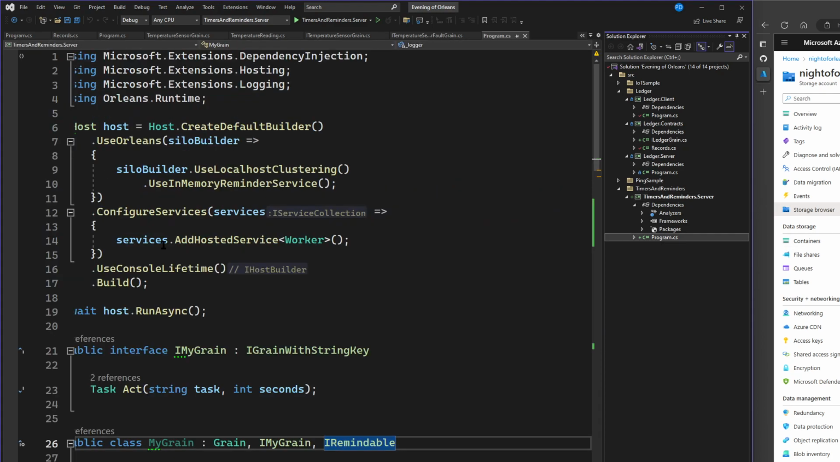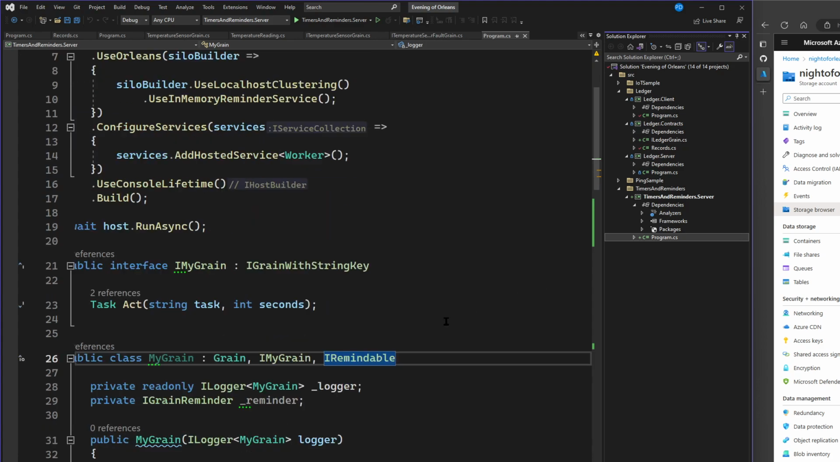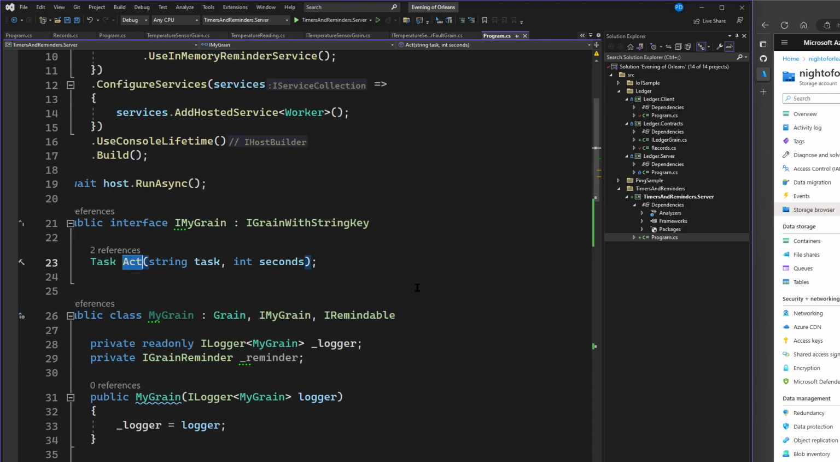The reminder system is pretty simple. Like again, I said I have the in-memory reminder service. I have my grain, the grain with string key, and I just did a simple method called act because I couldn't think of anything better. This is something I run into a lot when I think about reminders and timers: what are good examples for them? And I usually don't end up having good ones to talk about, so I just kind of make something up.